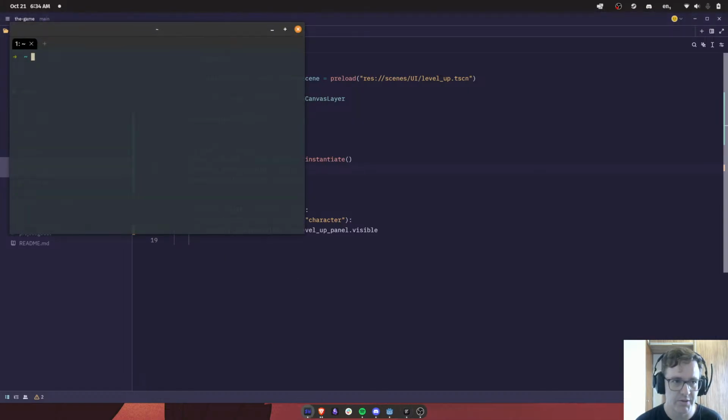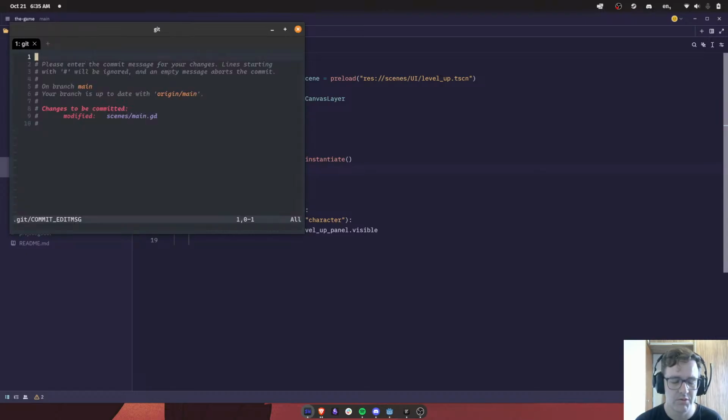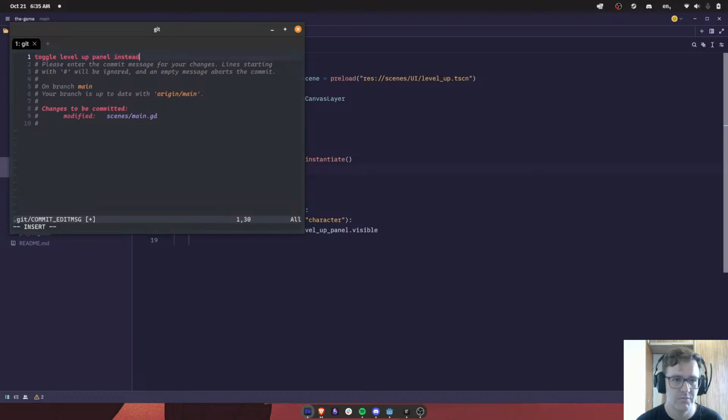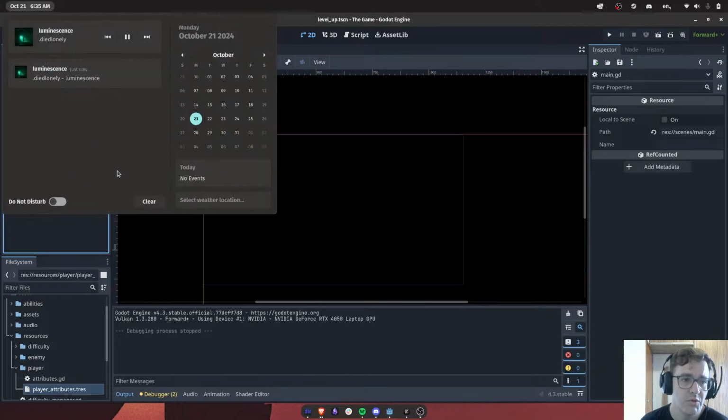Let me get into the habit of pushing small commits. Toggle. Develop that. What is this? Do not disturb. There you go.